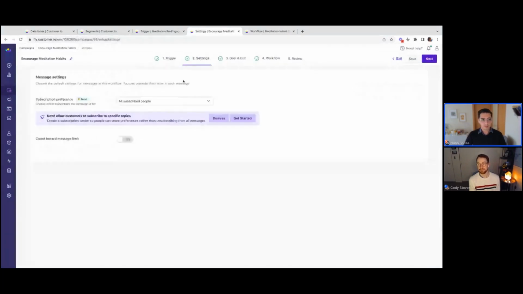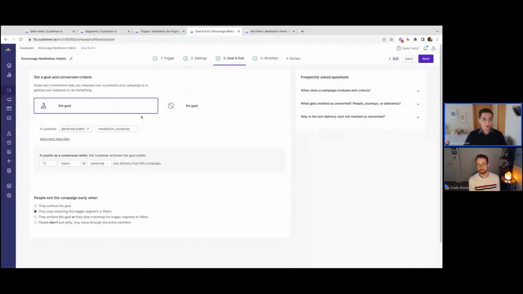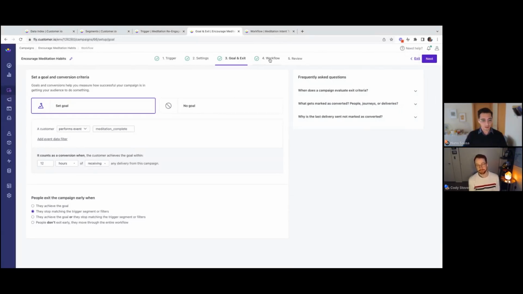And so for the settings, we will only want to send messages to subscribed people. So if they've unsubscribed, they will not get these messages. And the goal of this campaign is to perform this event, right? To complete this meditation. So I've set this up as a 12-hour after receiving any delivery. So if we send them an email, an SMS, and within 12 hours they meditate, we'll consider that a goal met and a success for this campaign.